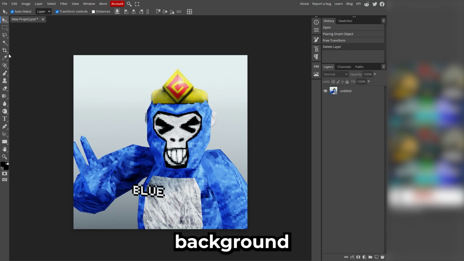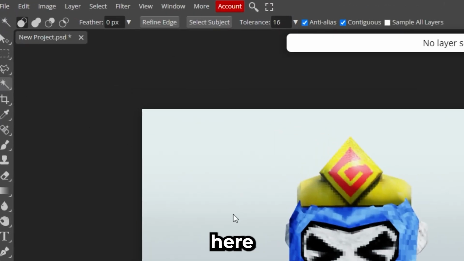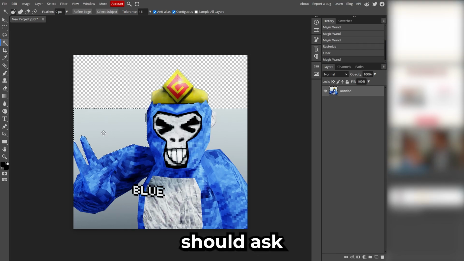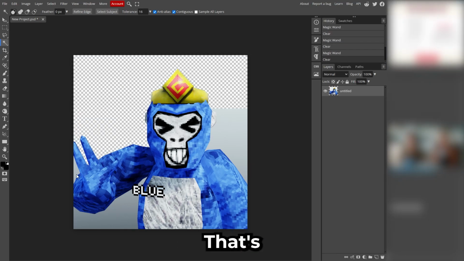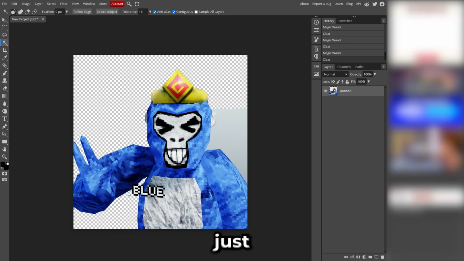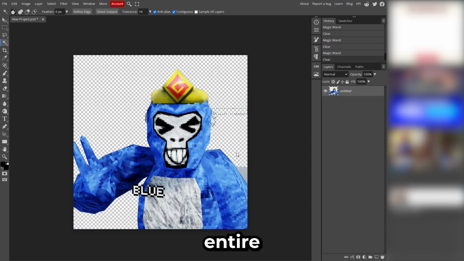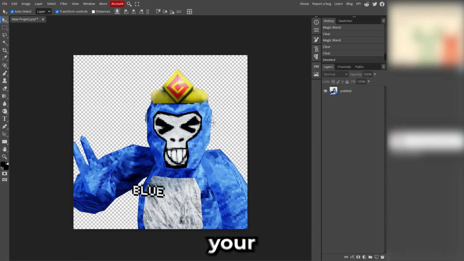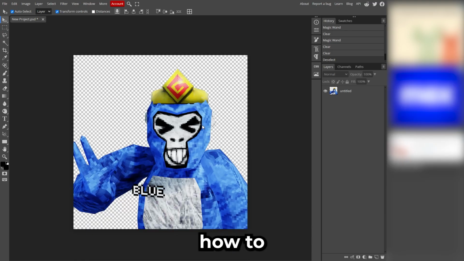To remove the background, click on the magic wand right here, select your Blender image layer, and select the area and click delete. It should ask you to rasterize the image. That's totally fine. Just do what it says. Now just go around deleting in the entire background until it looks something like this. If it does cut off part of your ear, I'm sorry, I don't really know how to fix it.